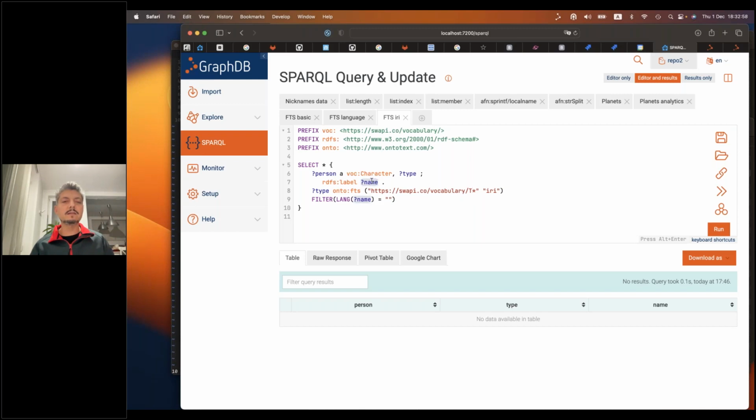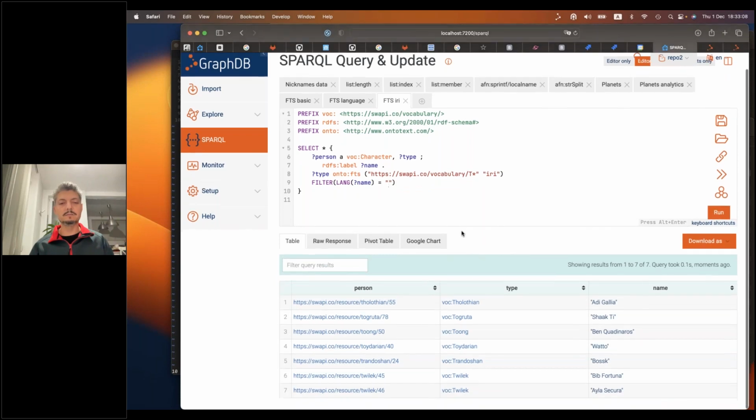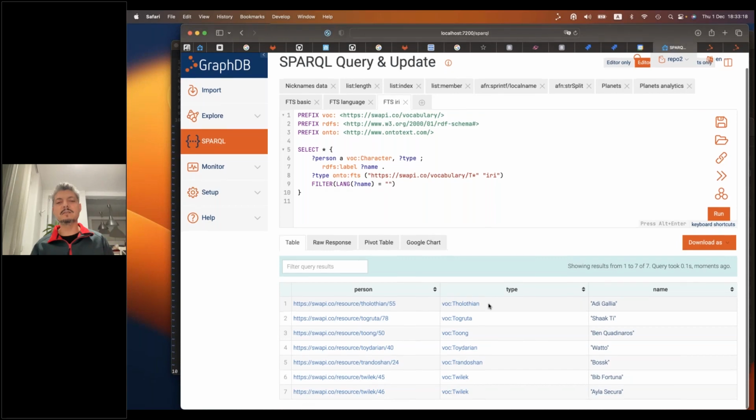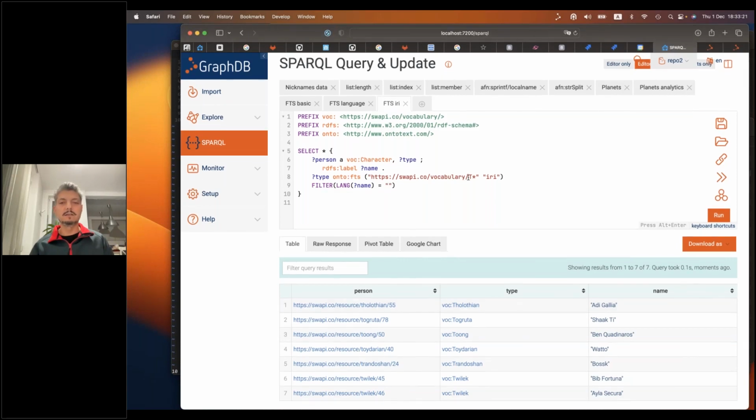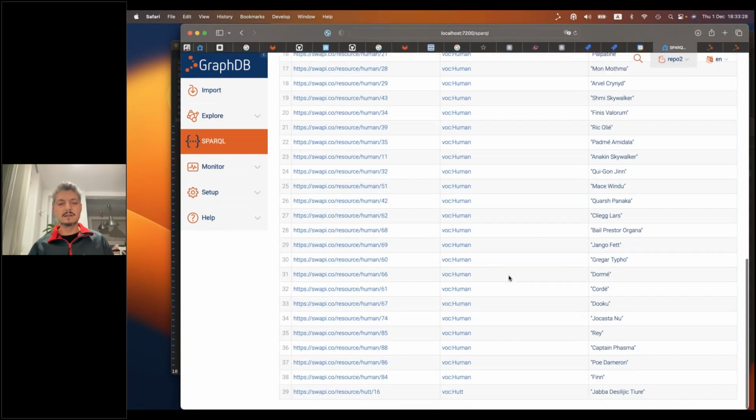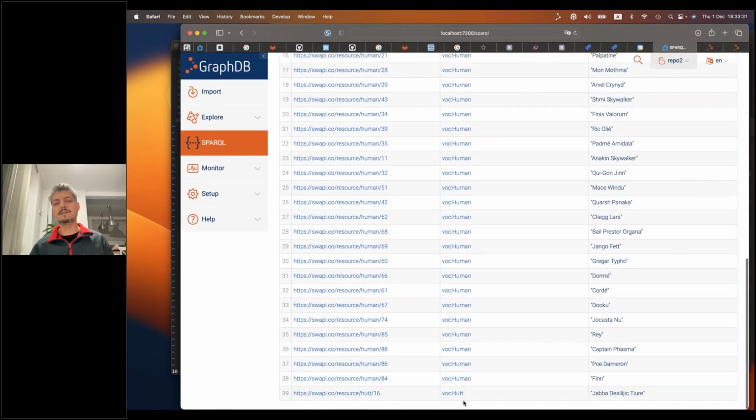And we also select the labels of those characters, and we also want only those names that don't have a language tag. And if we execute this, we get a bunch of characters, so persons, and we get their secondary type, which is a particular kind of alien. Because if we put H here and we execute the same, we get a bunch of humans as expected. And with H, we also have one single other match. It's Hutt, for Jabba the Hutt.